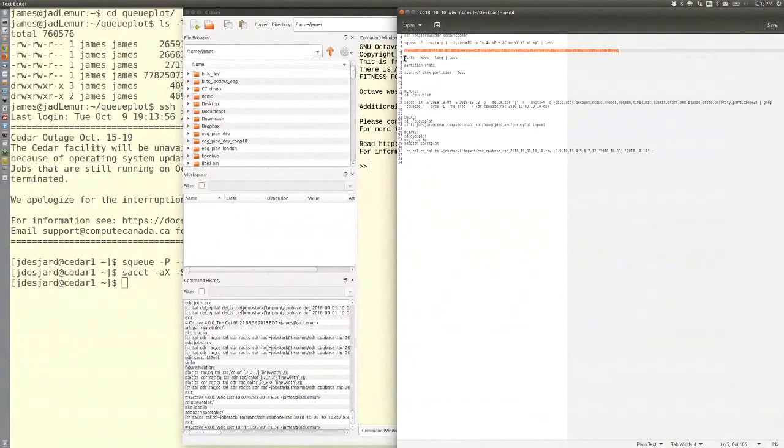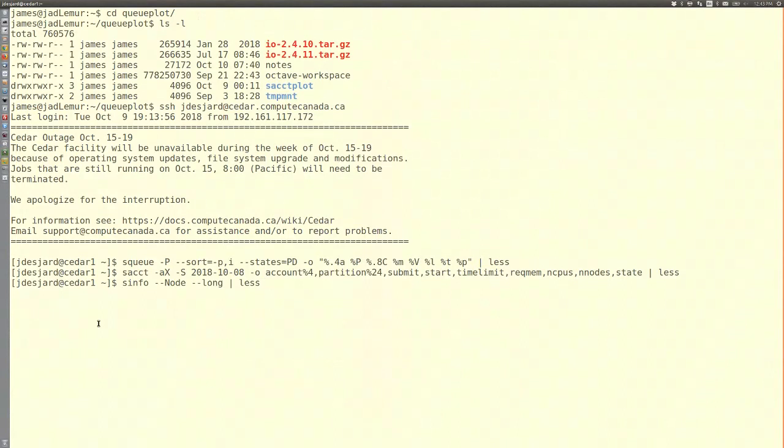Then we'll show a couple of things about the actual system. So a quick look at sinfo, and what we want to do is find properties of the nodes. This will list all of the nodes for us, and in particular we want to see what the memory limit is on these nodes. The memory limits of the nodes are also available in the documentation, which we can show quickly.